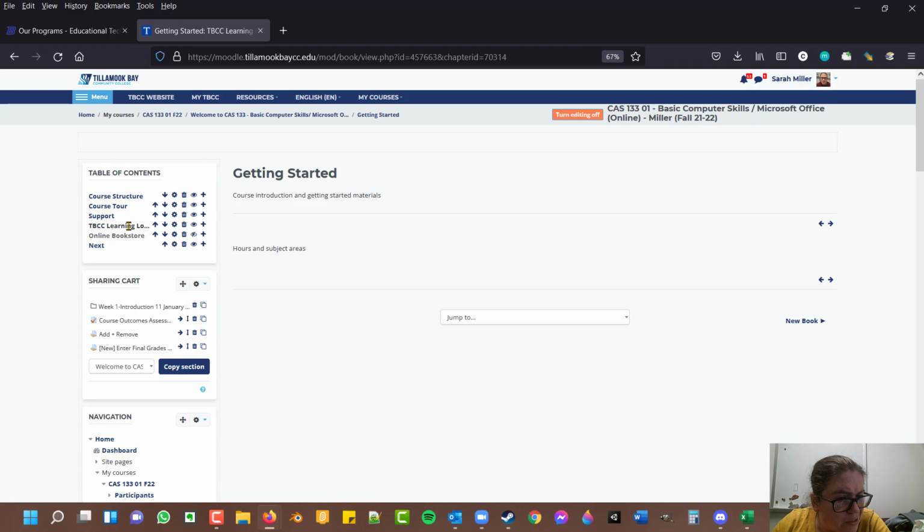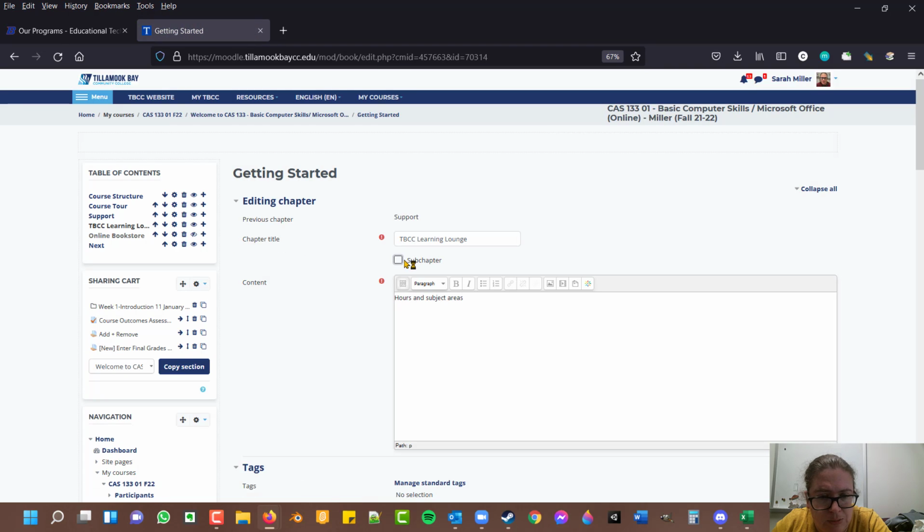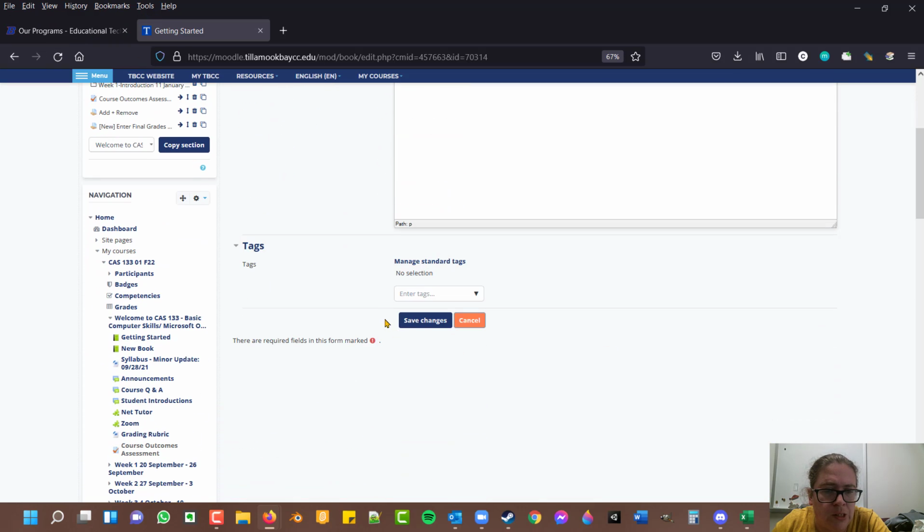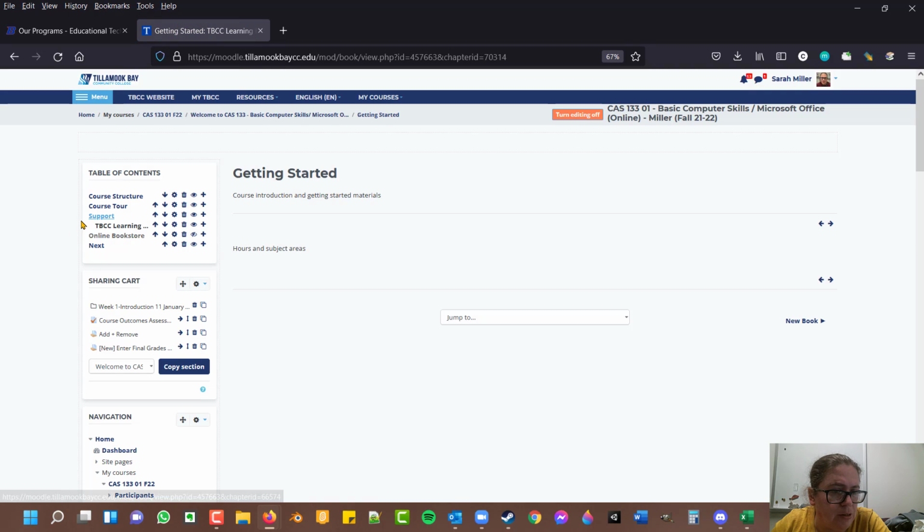If you happen to create this in the wrong location, you can always use the arrows to move it up and down. The other thing you can do with this page you created is make it a sub-page. You can do that when you create the page. Let's go ahead and click on the settings. That's the sub-chapter button, and that just helps organize your table of contents. Go ahead and click Save Changes. So you can see that that sub-chapter is now indented from support.